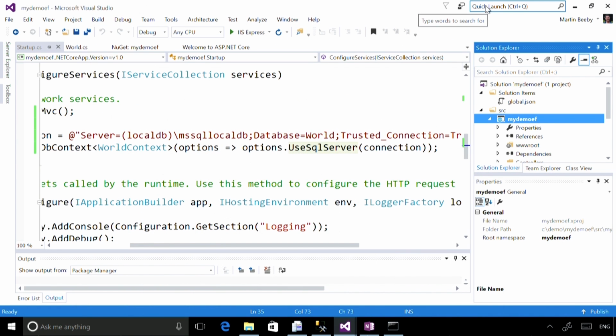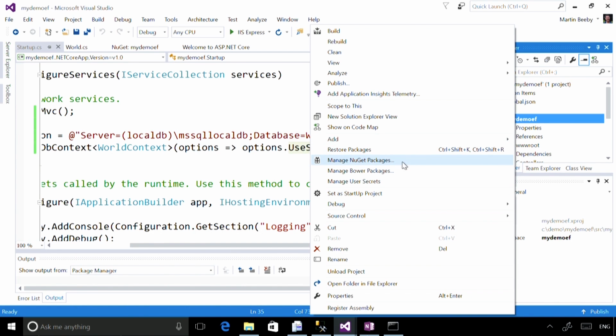And to do that, it's a two-step process. One thing I'm going to have to do is install a NuGet package. So let's go over to NuGet.